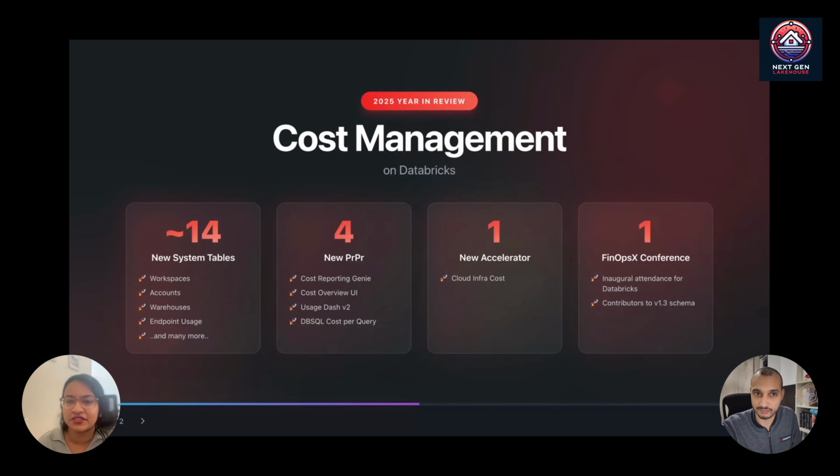And one highlight of this year for our product team is that myself and Greg attended the FinOps conference for the first time. This is a meaningful effort for us to get in better touch and build better relationships with the FinOps community, FinOps practitioners. And actually this year, we were contributors to the v1.3 schema of the FOCUS standard. So really Databricks is trying to meet the needs of our FinOps practitioners.